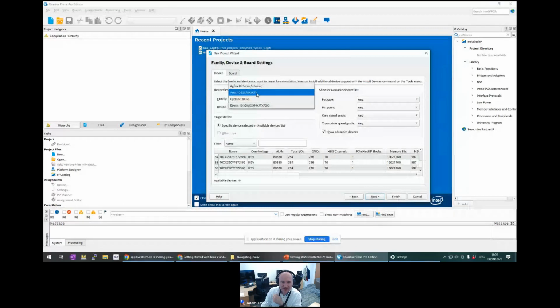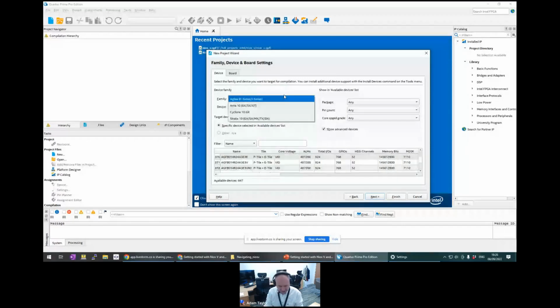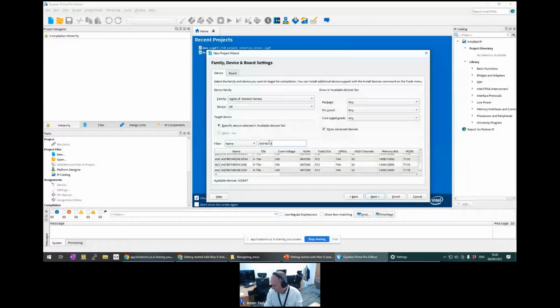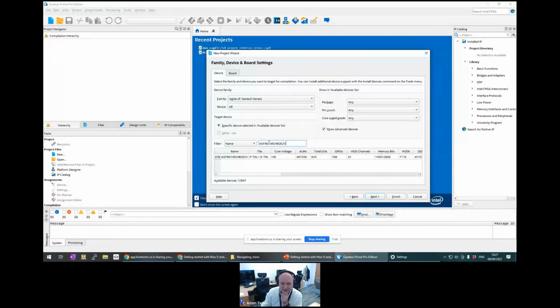I'm working with an Agilex F series. So we've got the Agilex F series, and I'm using the production version of the Agilex F series SoC transceiver test board. So we are looking for the AGF014R24E2V, which should be this device here. And it's a good job I got it written down next to me, so I didn't have to try and remember that long part number off the top of my head. So we'll click on next.